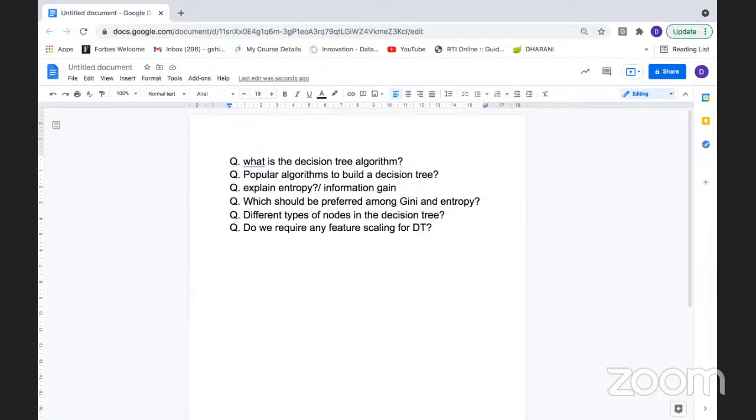Because of this, you call them white box models. Decision trees provide simple classification rules based on if and else statements, which can even be applied manually if needed. It's very easy. Feature scaling is not a mandatory procedure for decision trees. This is one of the important points with respect to decision trees.